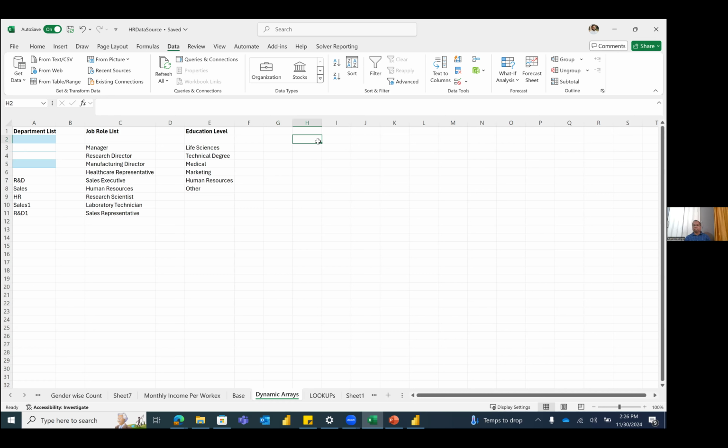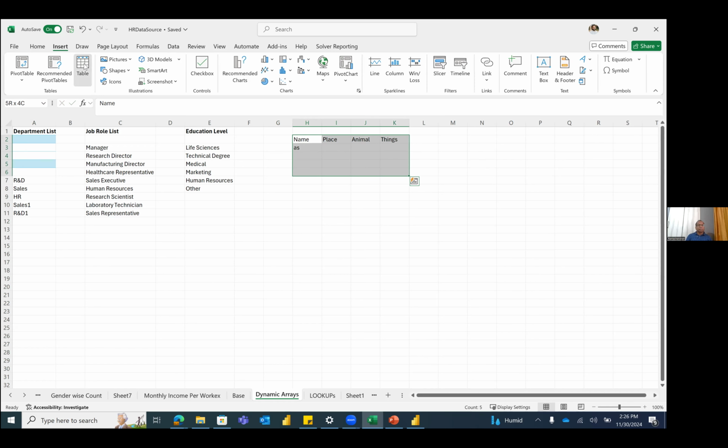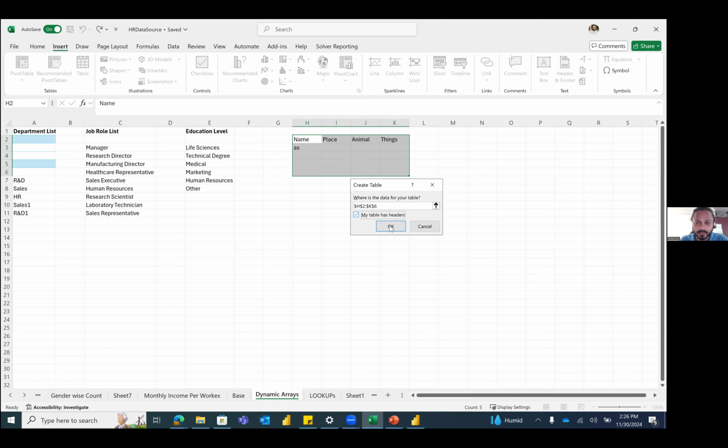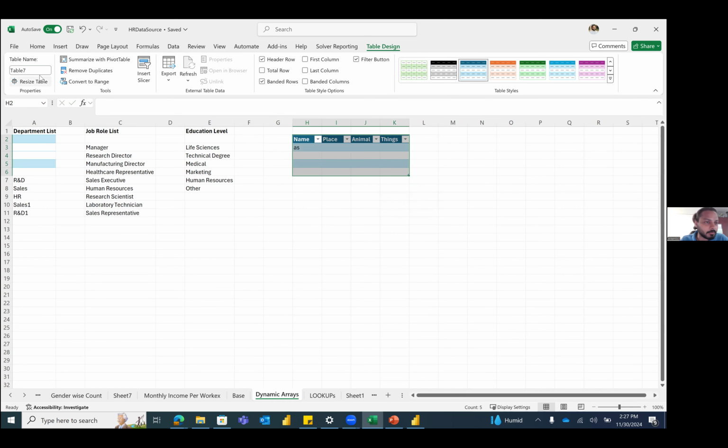into a table. Even if you have name, place, animal, thing, you guys have played this, right? So if we have these four columns and we have details of all these columns, click on Insert, click on Table. My table has headers. Click OK. This table will be created.